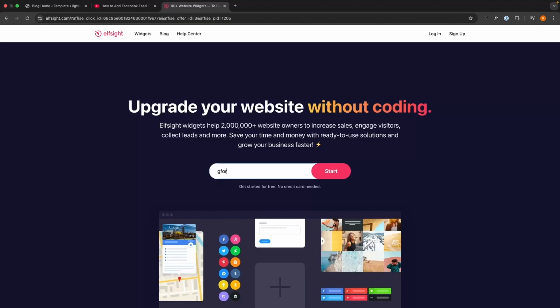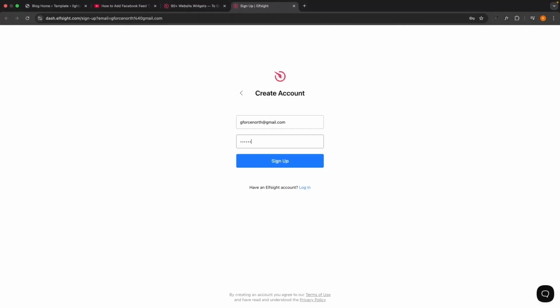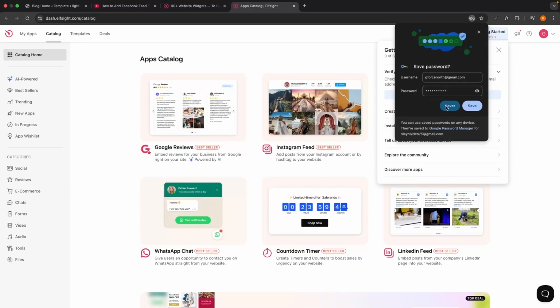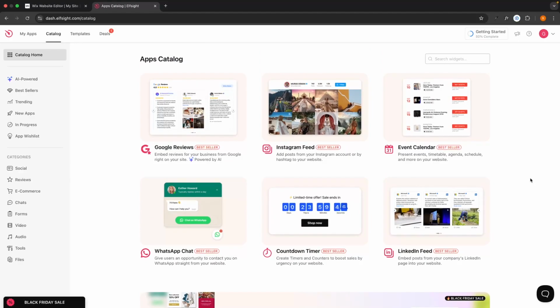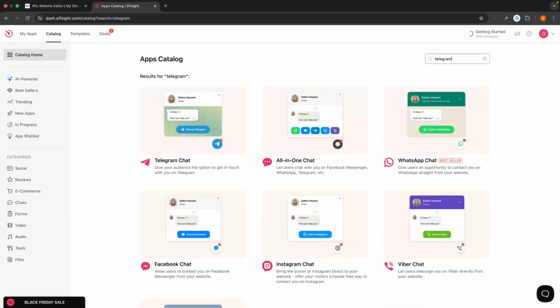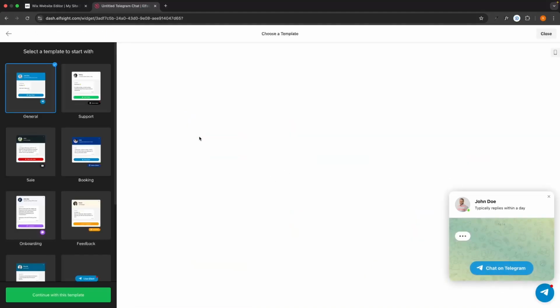From here, just enter your email into this box to sign up for free, and then on this next page, create your password. Just like that, we are signed up and ready to go. Now, once you are signed up to Elfsight, to access the Telegram widget that we need, we just go up here to this search widgets bar and search for Telegram. So we can type this in, and the Telegram chat is going to be the top one that appears. So we can go ahead and click into this.